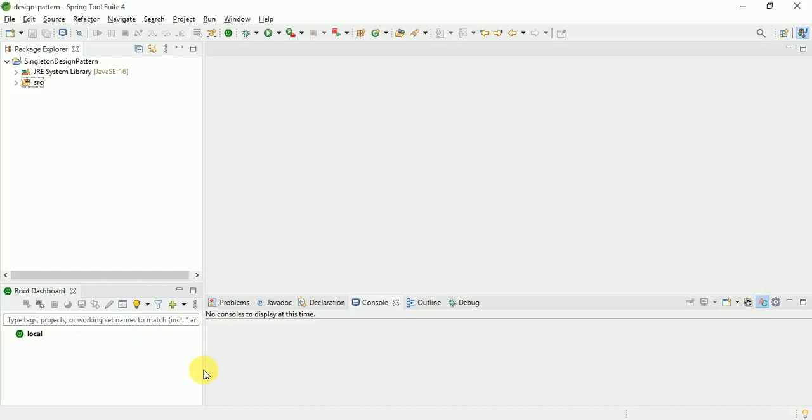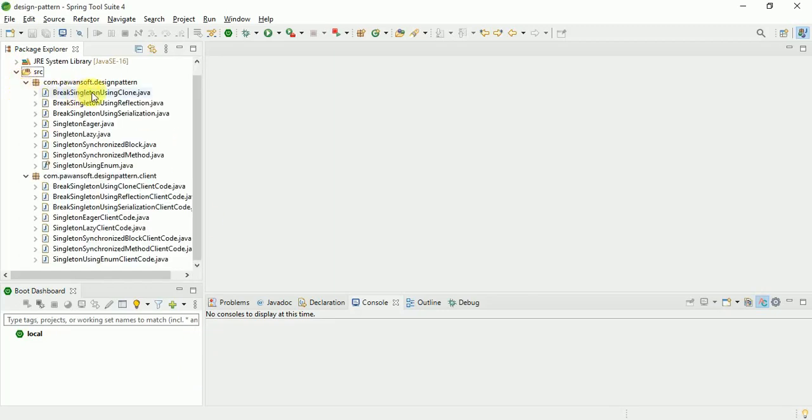In this tutorial we will see how to write the singleton class using the Bill Pugh Approach. If you didn't watch my previous video on how to break the singleton using clone, reflection, and serialization, and how to create the singleton using enum, eager initialization, and lazy initialization, there are so many classes there.